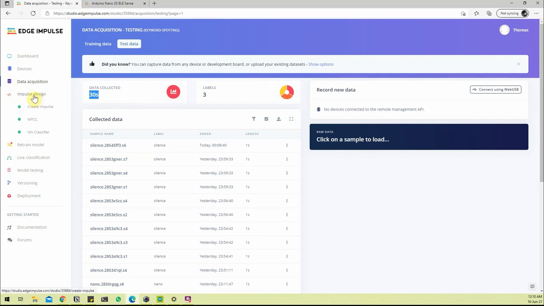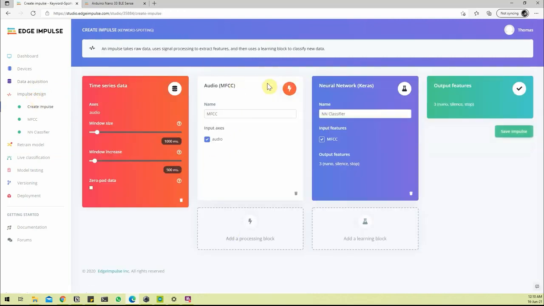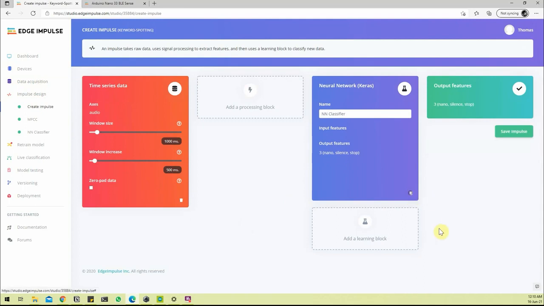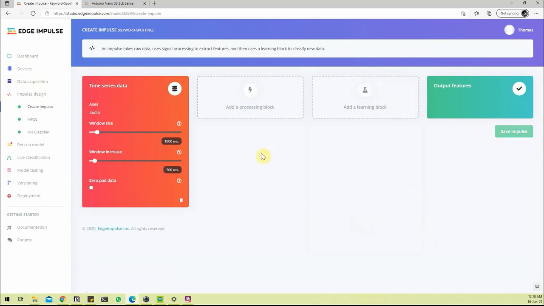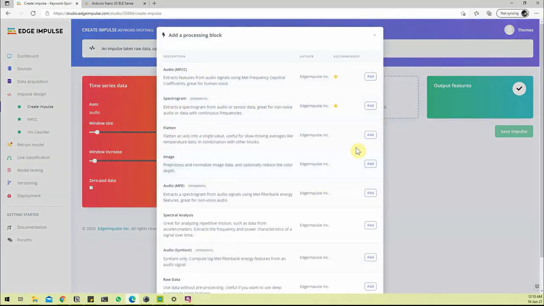So go to the next tab, which is called Impulse Design. Here we are going to design our particular model. So you will be presented with a screen like this. We first click on Add a Processing Block.